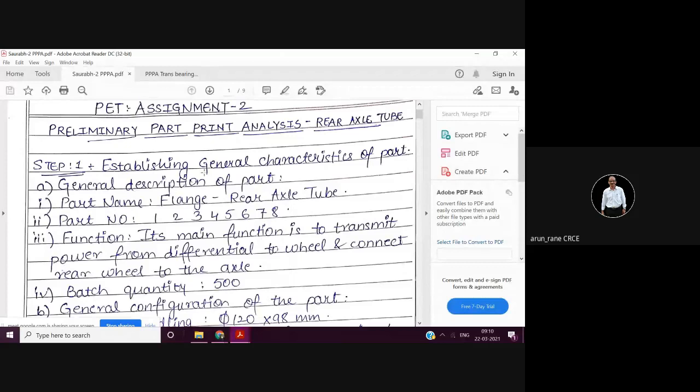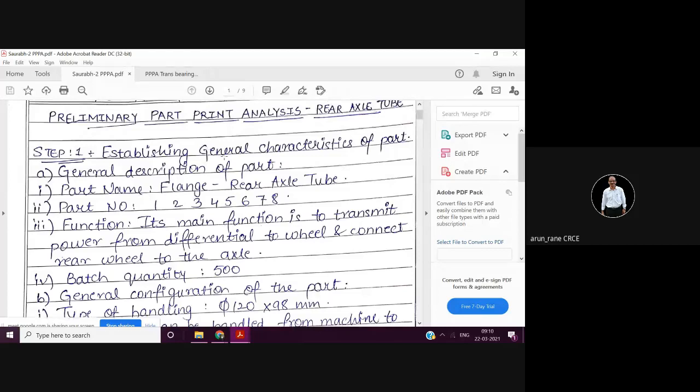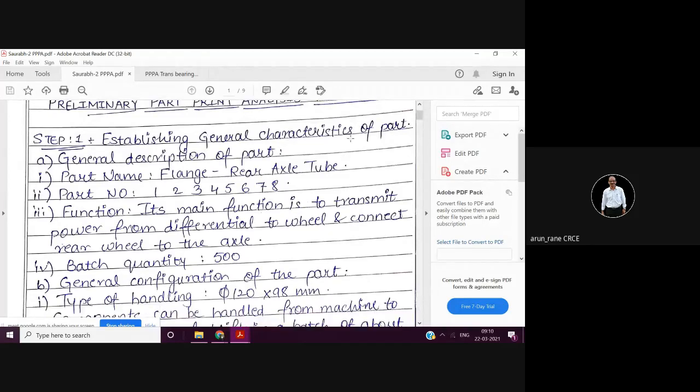You have to be a little fast now, because only one assignment is submitted. So these are, you have to attach the drawing, which is a ball pillar.